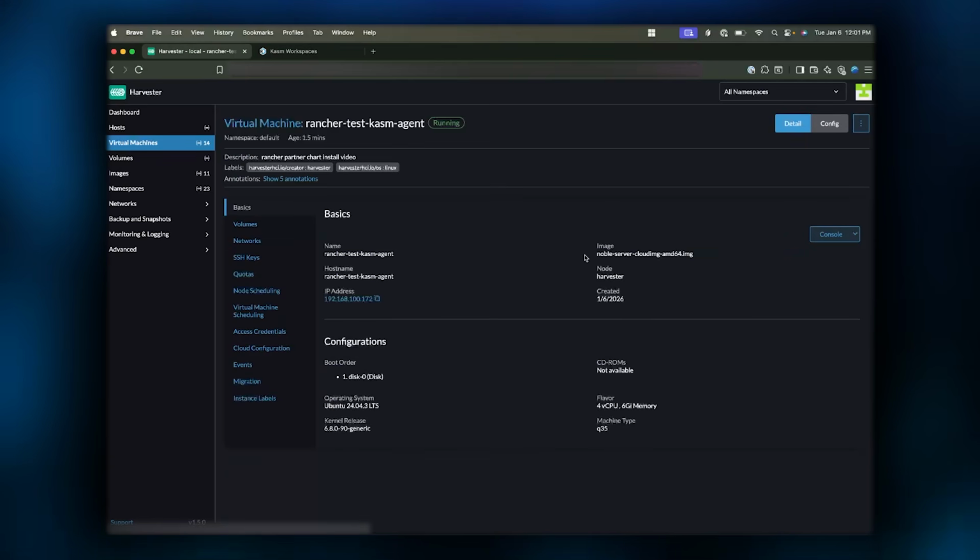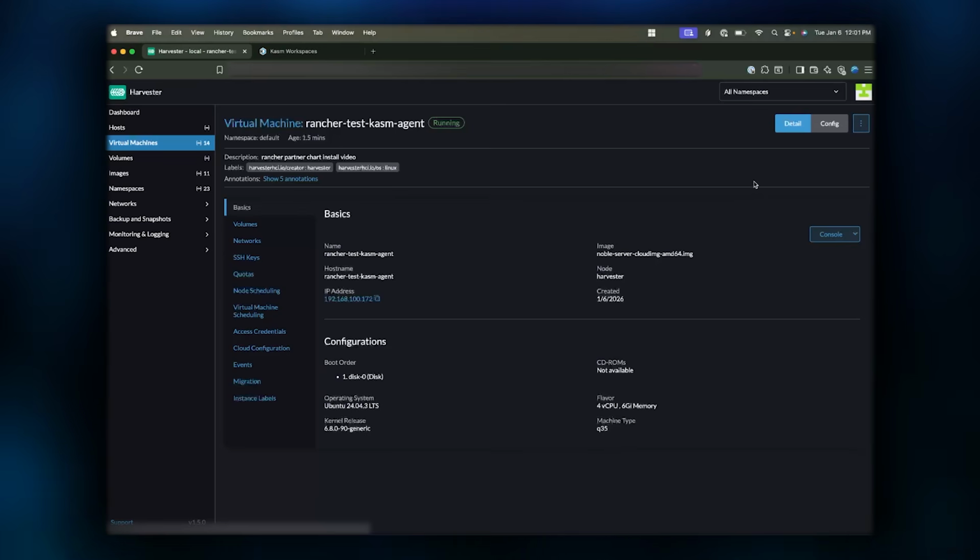Over here in Harvester, I've already created a virtual machine called Rancher Test Kasm Agent. This is just a vanilla Ubuntu 24.04 VM, and this will act as the host for our Kasm agent. With the VM up and running, I will SSH into it. Now I'll go ahead and install the Kasm agent role on this VM.